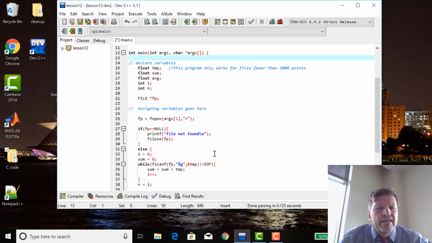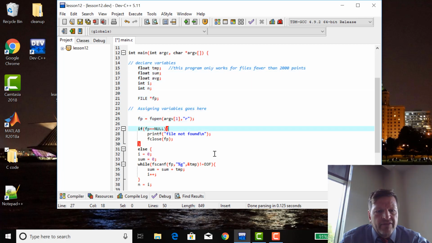This bracket, everything else is indented a little bit. And if you look at this while statement, everything inside the brackets of the while statement is indented. This really helps. C doesn't care if we put spaces or returns or anything like that.